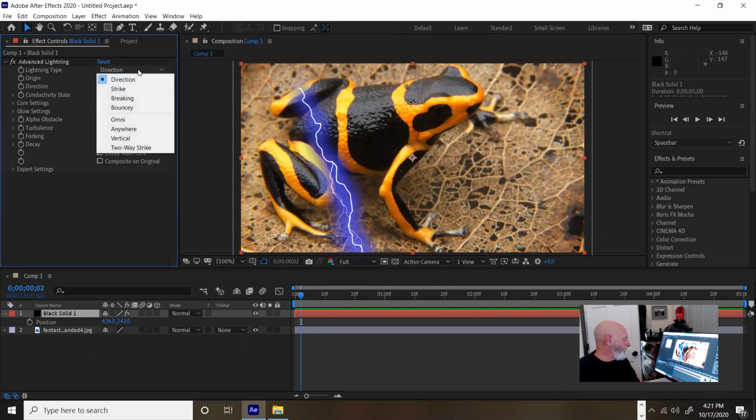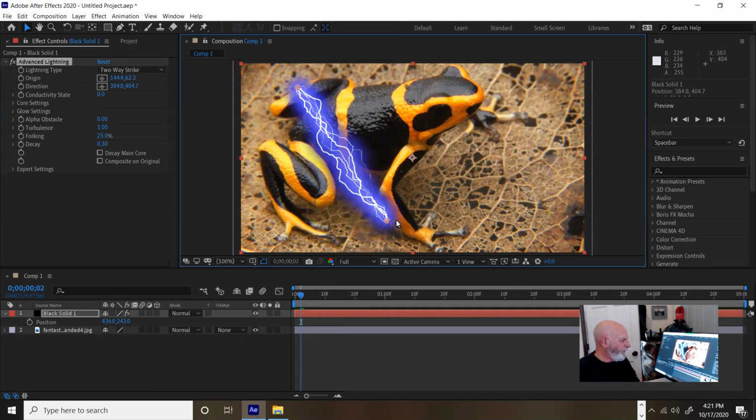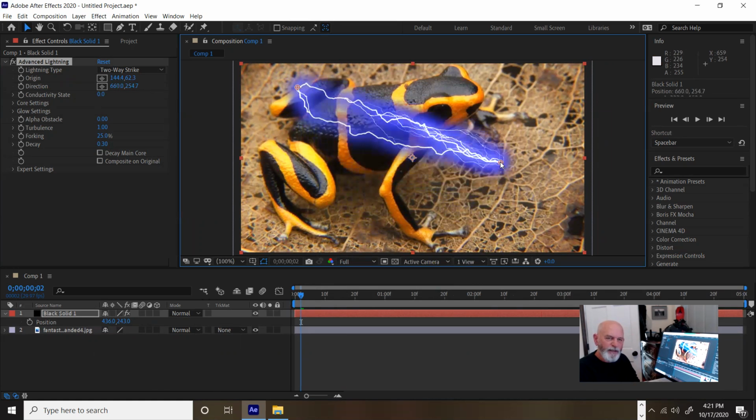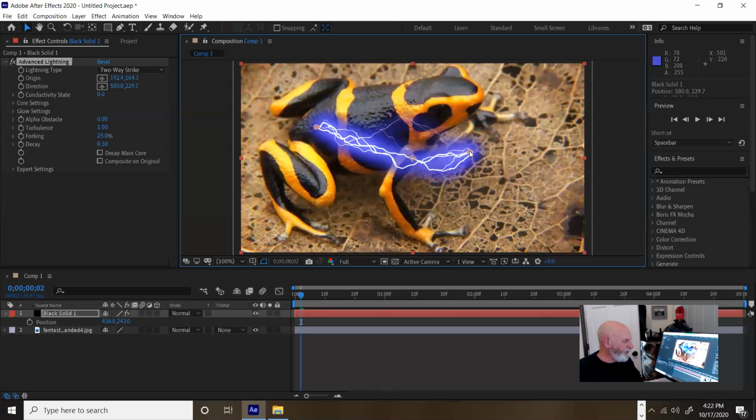and there's different types of lightning, like two-way strike. We'll use it a little bit later on when we do motion tracking to make lightning going between two mountain peaks. So it's like Gandalf is fighting with Dumbledore, or whoever two wizards are. Or if you want to make something like a mad scientist laboratory, this would be cool.